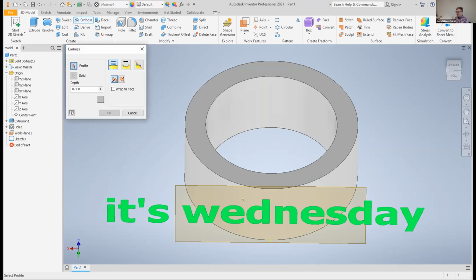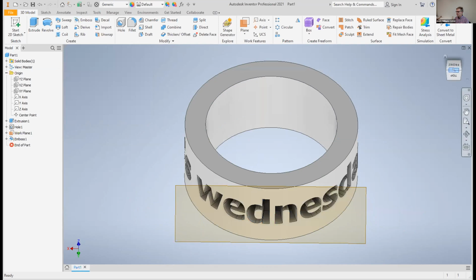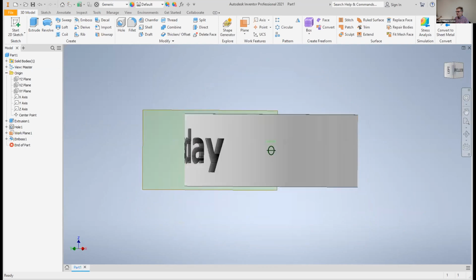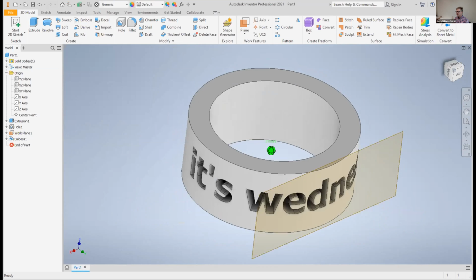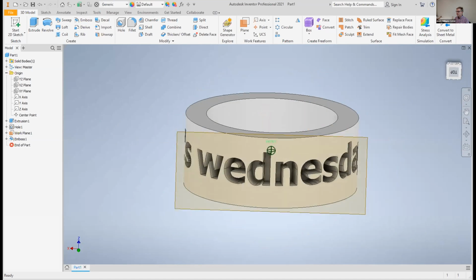This time we're going to be a little bit smarter. What we're going to do is select the text, and we're going to do wrap to face, and we're going to select the face, and then we're going to emboss, make it red, and make it turn in like that, and go like that. Boom. Okay, so now we got something that wraps around the ring. So very, very basic thing.